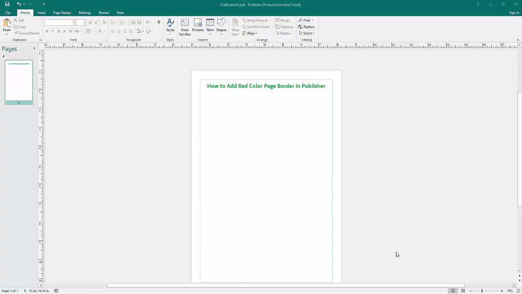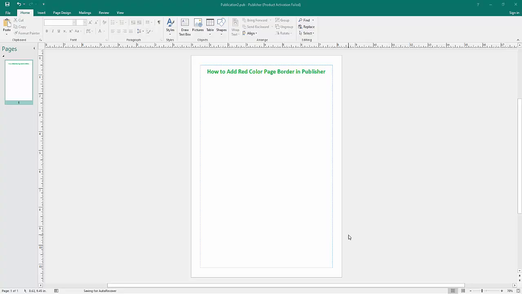Today's video, how to add red color page border in Microsoft Publisher. So let's get started. At first, open your Publisher document. In this video, now I can see how to add a red color page border.